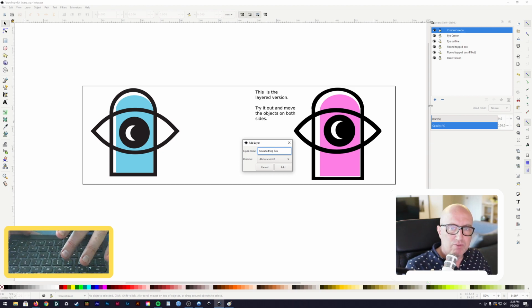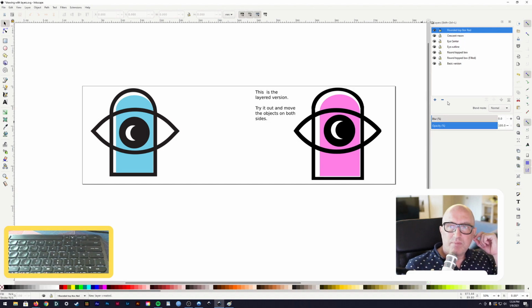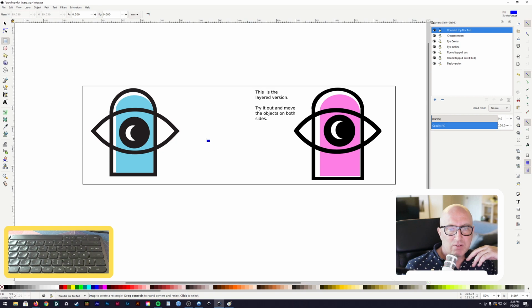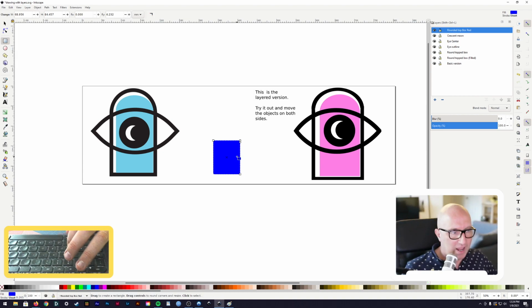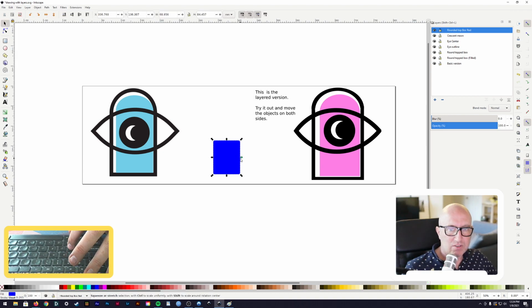I'm going to call this rounded top box blue because I'm going to make it. In fact, I'll tell you what we'll do. We'll make it red because I've got a blue one already. So my rounded top box red is now on the top layer in here. I'm going to go and get a rectangle, and I'm in this layer on the top. It's got the same settings as before, so I'm going to hit S. You can see on my keyboard, I'm going to hit S, and I'm going to double click this. I'm going to zoom in. I'm going to use Control and my mouse wheel.